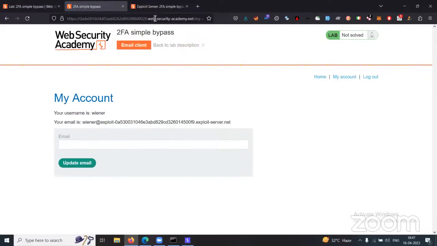One thing I will tell you to notice is the URL. This is the domain, and after this, the endpoint is my-account. Just keep a close note of this particular endpoint, that is my-account. Just click on logout now.